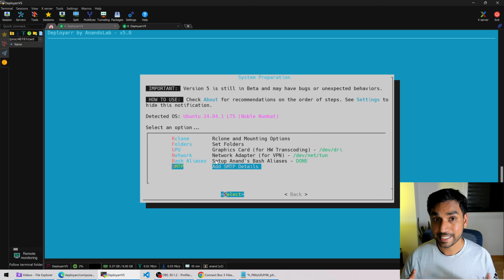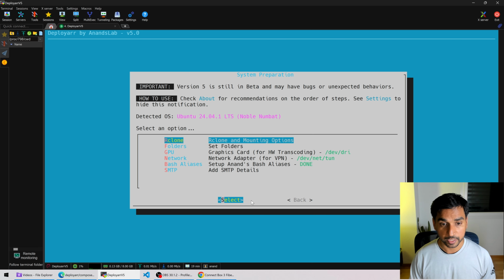Don't worry about the SMTP option right here. I have some plans for it. I haven't fully implemented it yet, but if you have an SMTP mail relay like Brevo, previously Sendinblue, or Mailgun or something, you can enter the credentials here, and I have some plans for it in future. For now, you can ignore it. System preps, all of that is done.